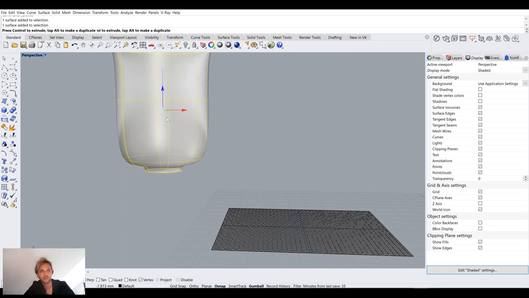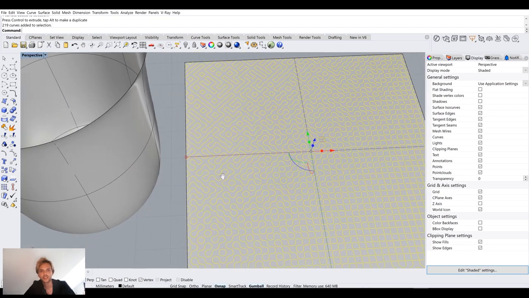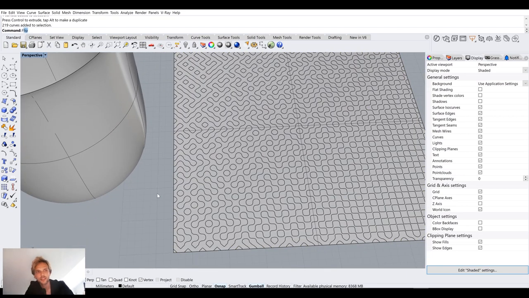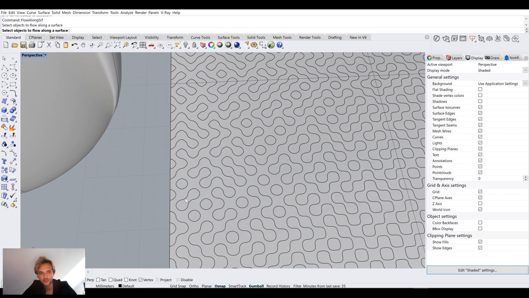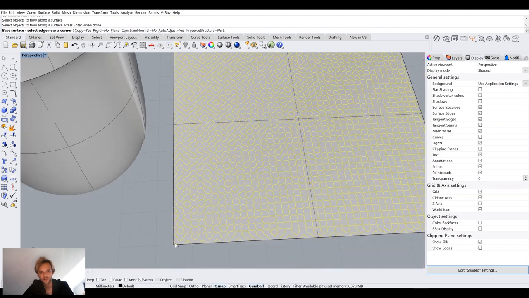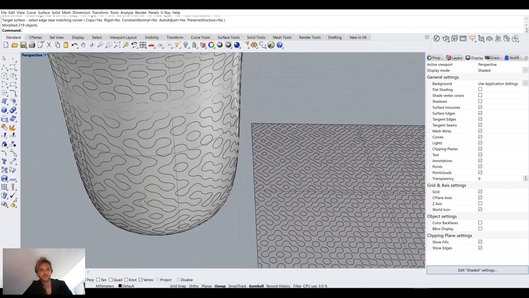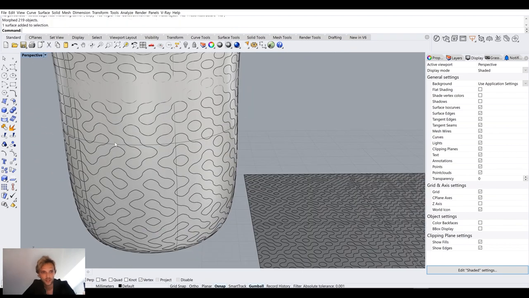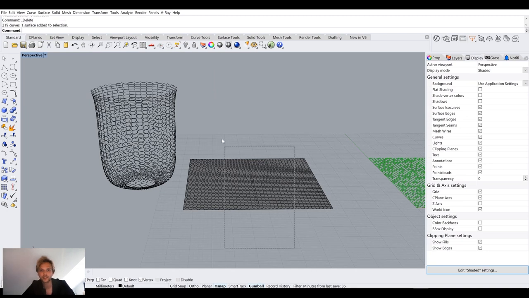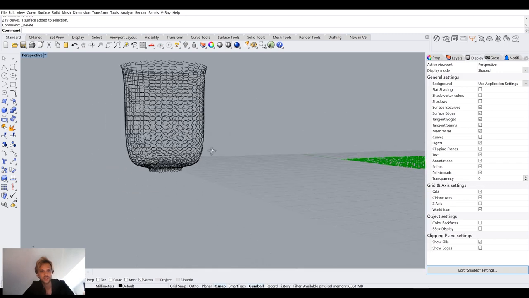And I have my cup surface here. And I will just take this pattern, or rather I'll write flow along surface, select objects to flow along surface, I select my curves, enter, base surface, target surface. Ta-da! Now I can delete that. Delete all of that. It basically just transfers, you know, from one surface to another.